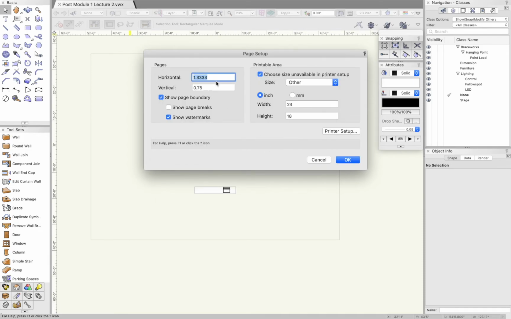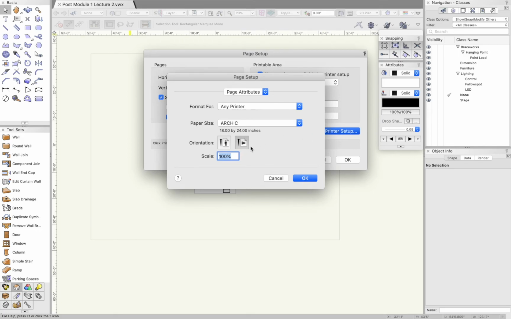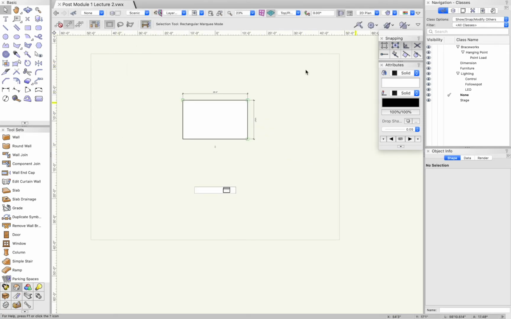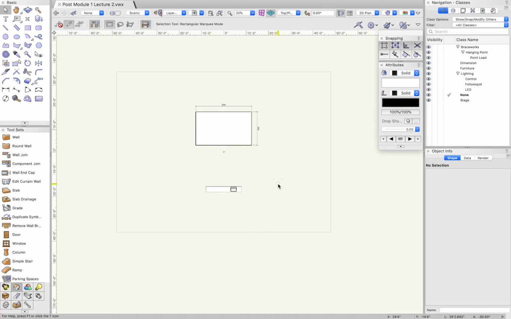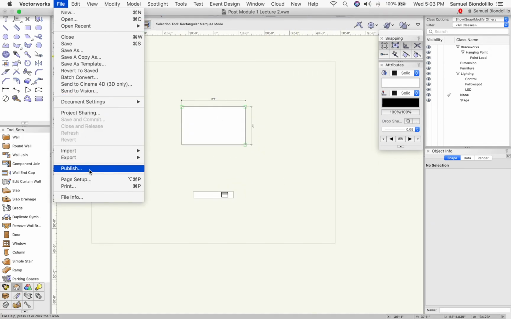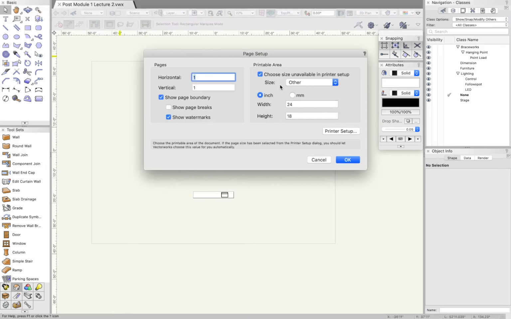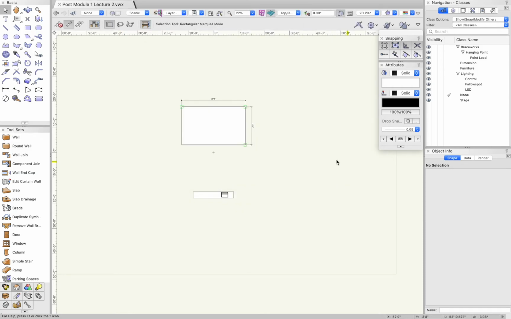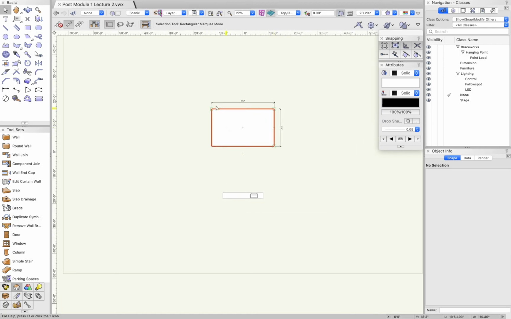Once you hit that, you go, oh, it's still doing that. Well, if you go back to printer setup and hit orientation, then these should be 1 and 1, which shows that everything here is lined up properly. So now we're working on an ARC-C piece of paper. I'm actually thinking for our purposes, we may want to do an ARC-D. So same process, ARC-D, and great, that gives us a little bit more room to play with.